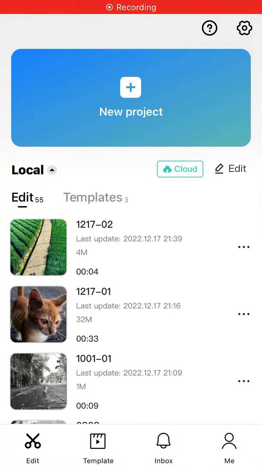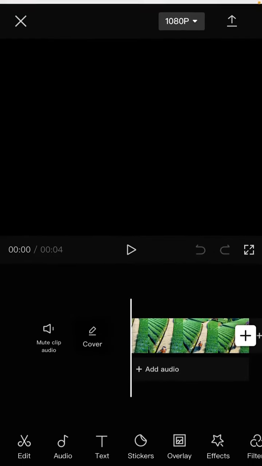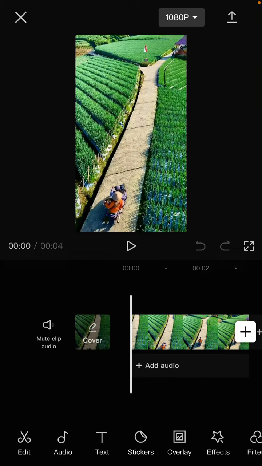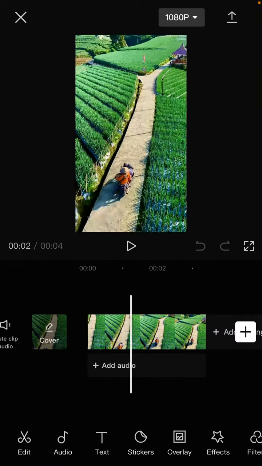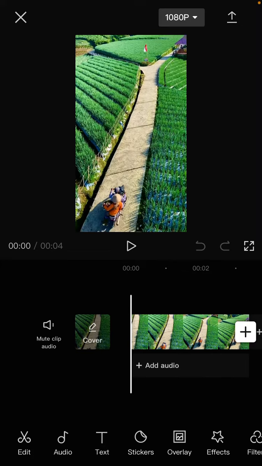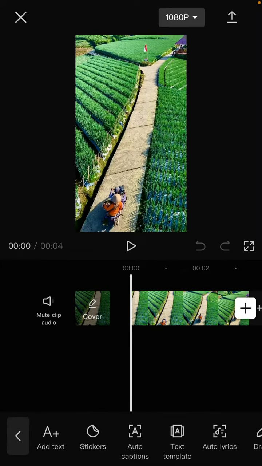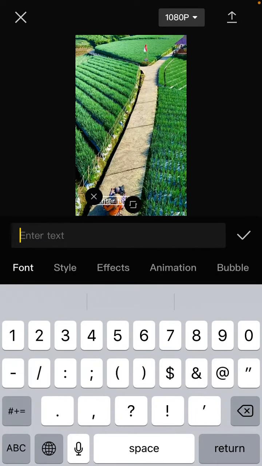Hello everyone, in this video I will be showing you how to track an object in CapCut. So just tap on new project and select the video that you want to track. Once I have added it to a project, for example, go to text and add text and just enter that.